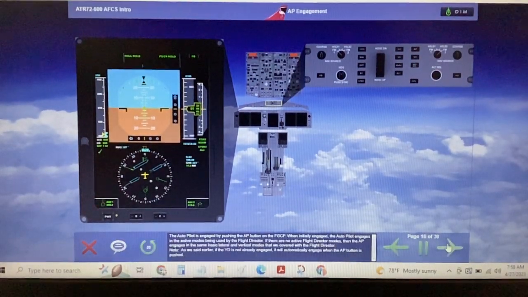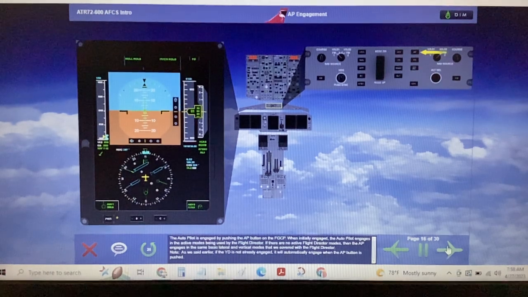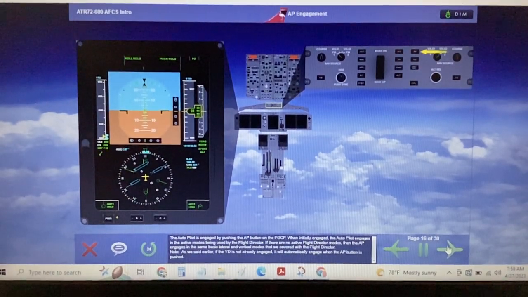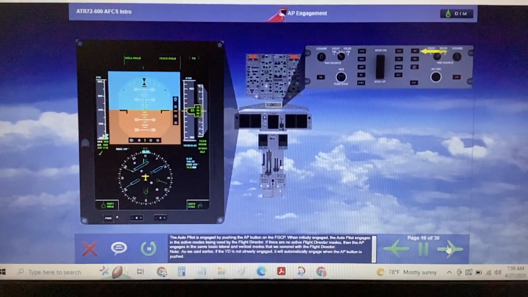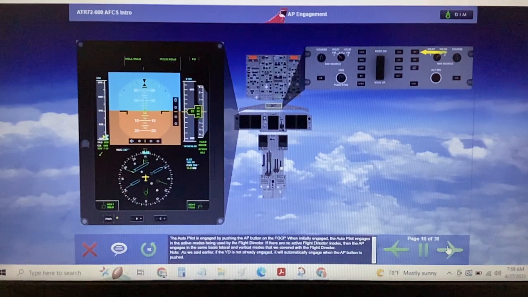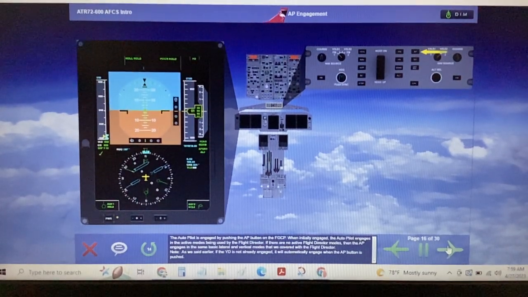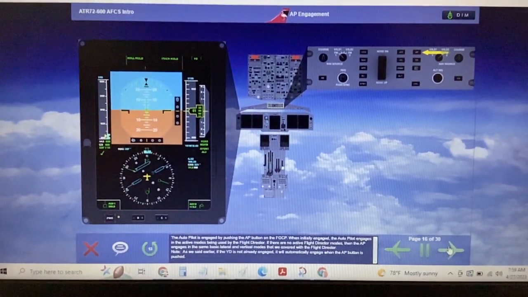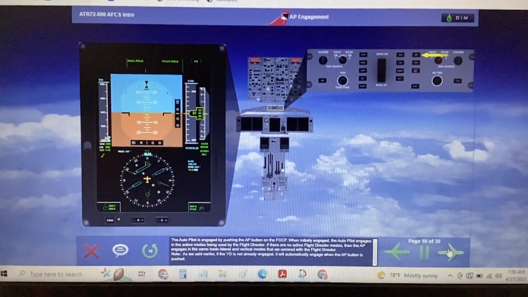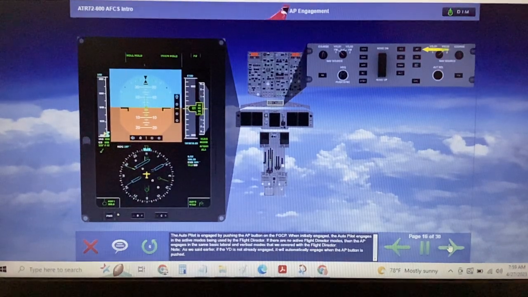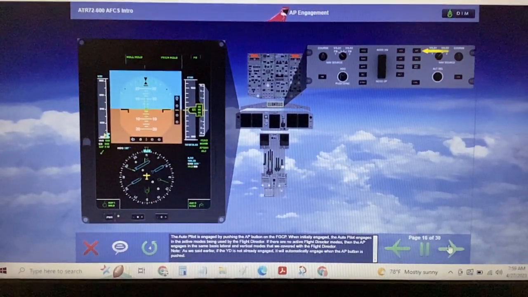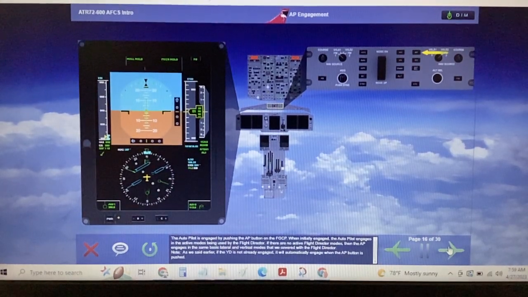The autopilot is engaged by pushing the autopilot button on the FGCP. When initially engaged, the autopilot engages in the active modes being used by the flight director. If there are no active flight director modes, then the autopilot engages in the same basic lateral and vertical modes that we covered with the flight director. Note, as we said earlier, if the yaw damper is not already engaged, it will automatically engage when the autopilot button is pushed.